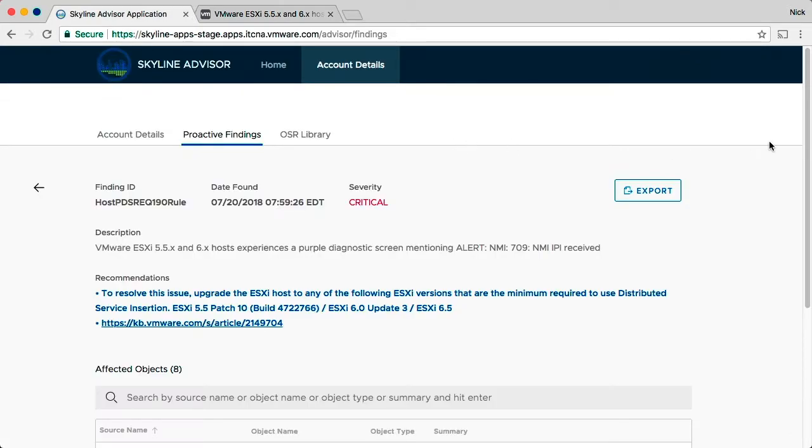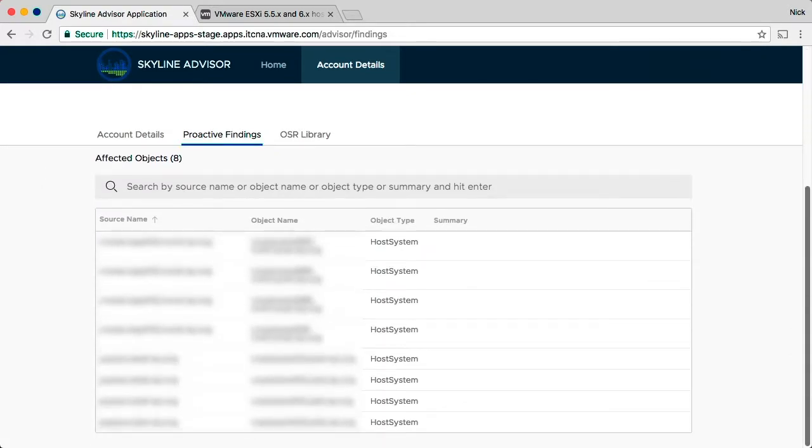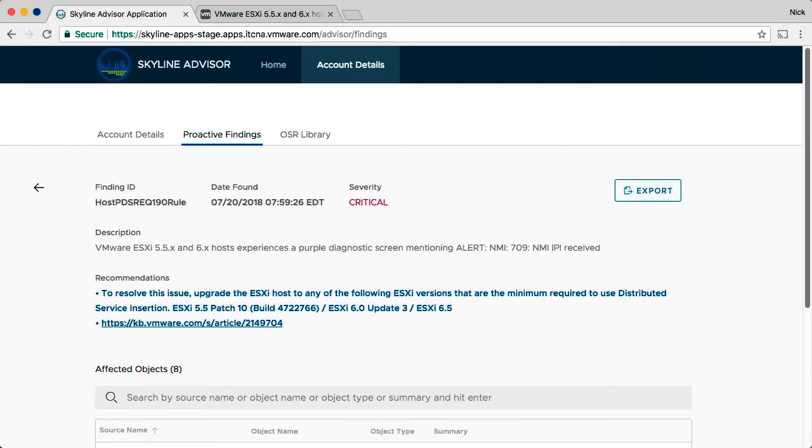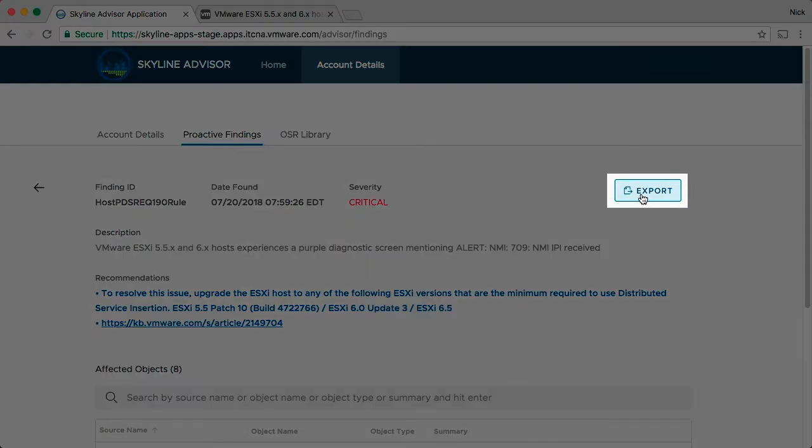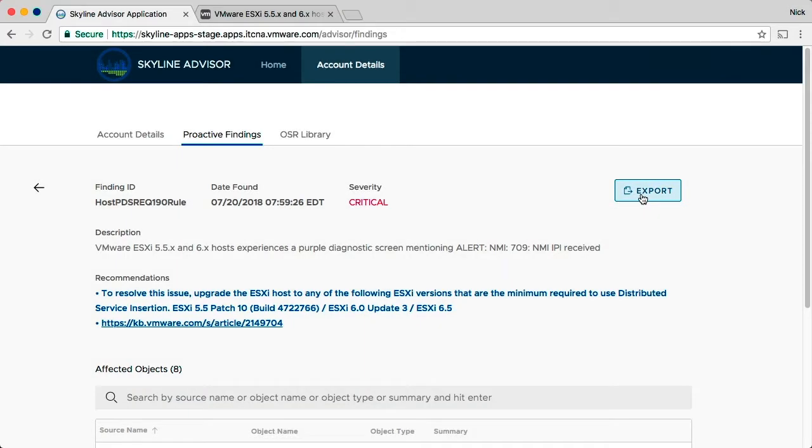We return to the Skyline Advisor, where each object that could potentially be affected is displayed. These personalized recommendations make it easy for the customer to understand the scope of the potential impact, as well as begin taking the necessary steps to remediate the issue using the steps provided within the knowledge base article. You also have the option to export the affected objects to a CSV file. Once downloaded, you can import the CSV into configuration management tools to automate the remediation of this potential issue.